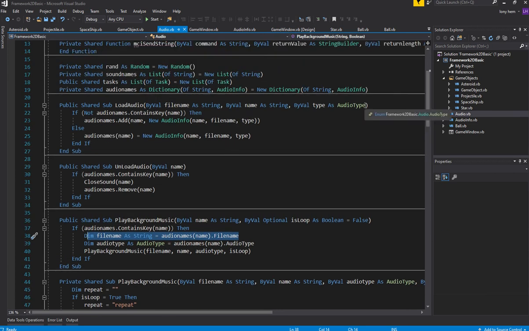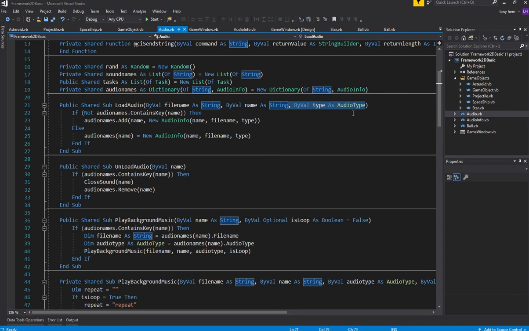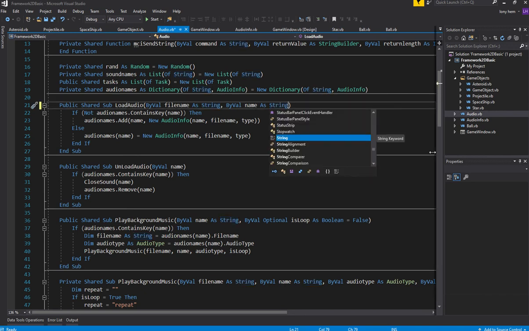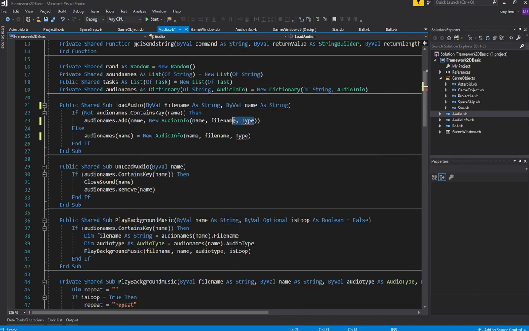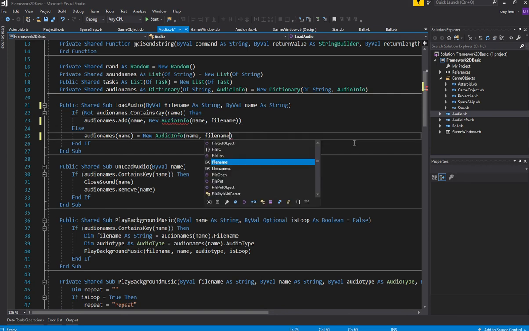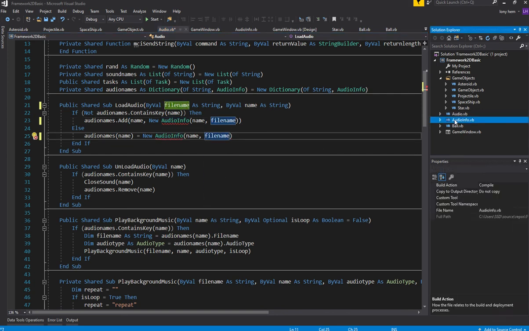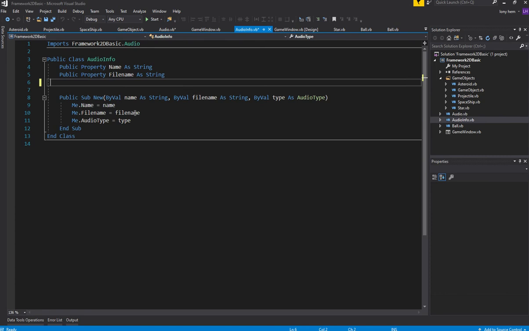When we load, we don't need audio type anymore. That's something I should get rid of. So audio type is not something that we need anymore. I can delete audio type here. And over here, I can delete audio type from our audio info. Type is not something that we need to deal with. Audio info, I can delete type.